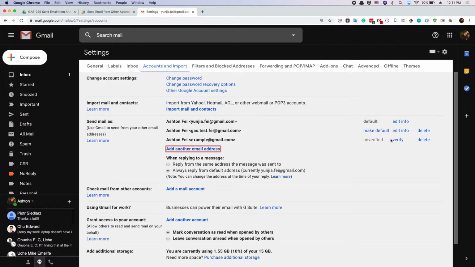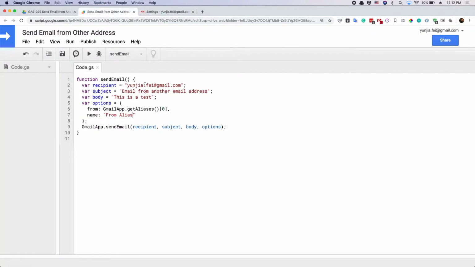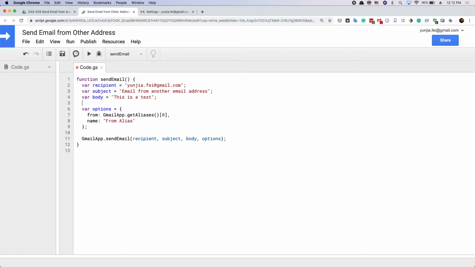Since this one is a fake email address, it's unverified, and if it's unverified we cannot use it in our script. But we can use this one, since it's already verified. So let's go to the script. First, it is very simple. We just use the Gmail app to send emails, and you have the recipient, subject and body here. Just very simple lines of code.